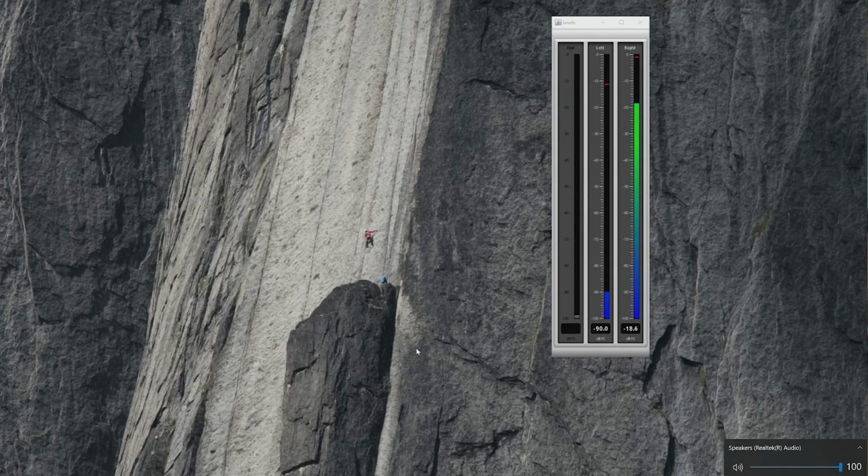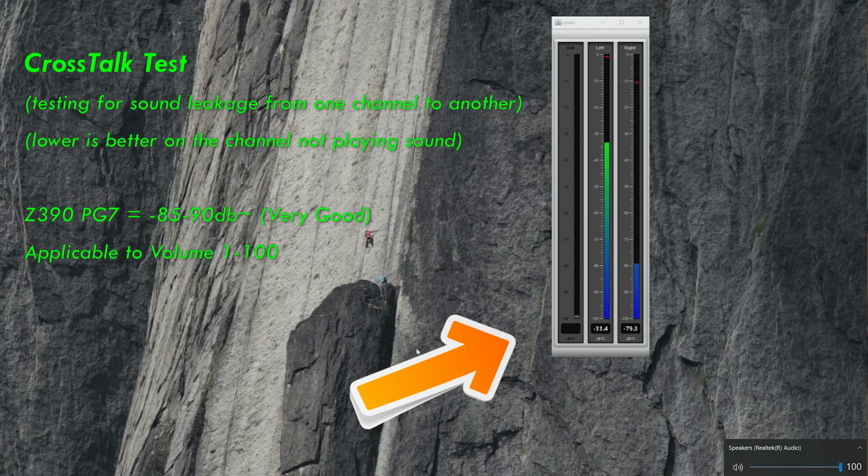So basically, the onboard audio solution is really good, and the crosstalk after you install the driver is literally going to minus 90 dB at 100 volume level. So it doesn't have that problem where I've seen a lot of motherboards in the past year, especially, have a leakage problem after a volume level of 90.